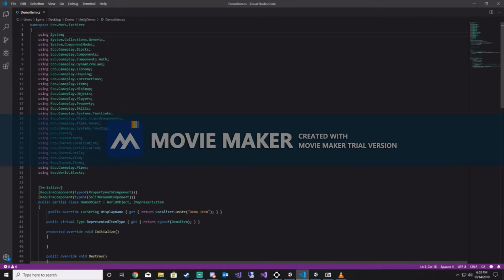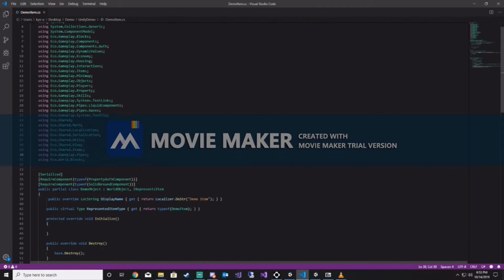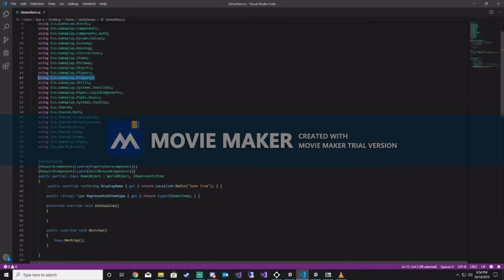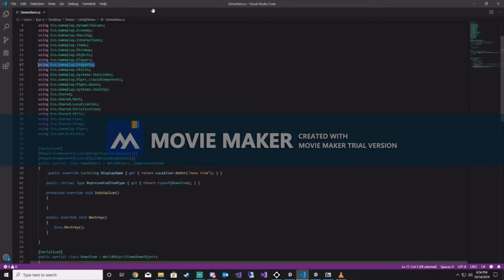And then we have all these different usings. The reason we have all these usings, I'm not going to get into it too much, is that some particular parts of your file may need other items from other code sources that are in the game, such as players or property. Property is a good one. If we're using the property auth, if players need to use auth, you're going to need to be using Eco.Gameplay.Property as a reference.